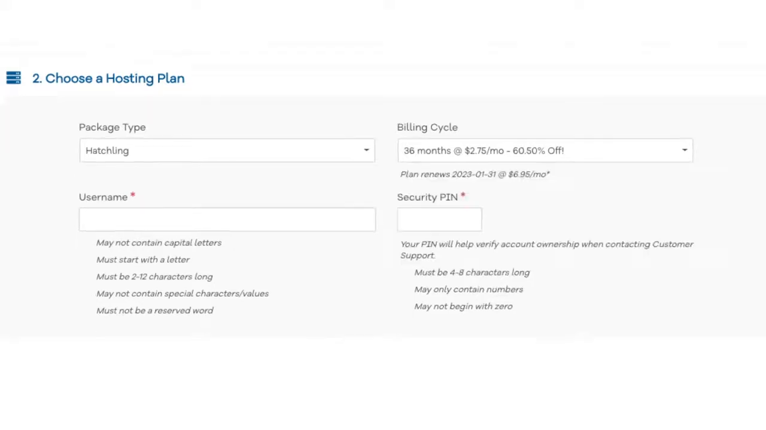Next, you want to enter your username. Pick anything you would like. Next, enter a 4-digit PIN that you'd like to use. Make sure to remember this, as this is one of the ways that Hostgator verifies your account if you need to talk to their customer support team.